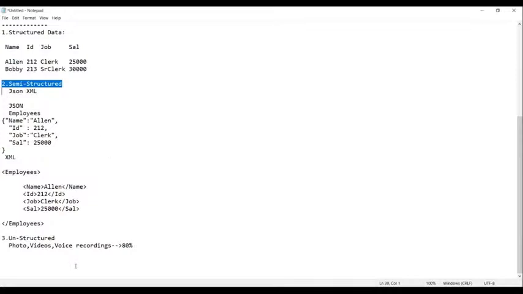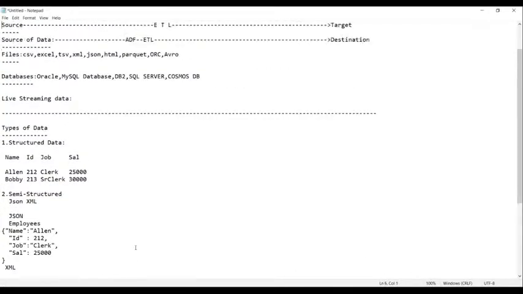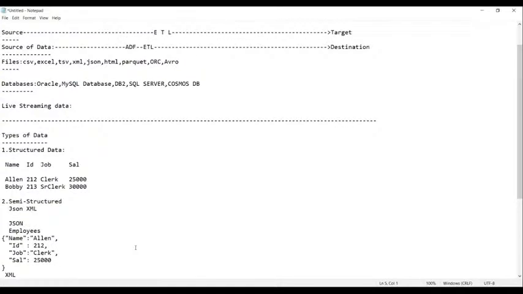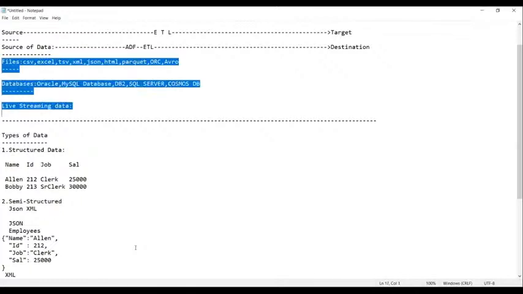Okay, so the next one after this. So this is the things we have. Now, for the process of ETL, we require a source and a target. Source is here, and these are the types of sources we have: files, etc.